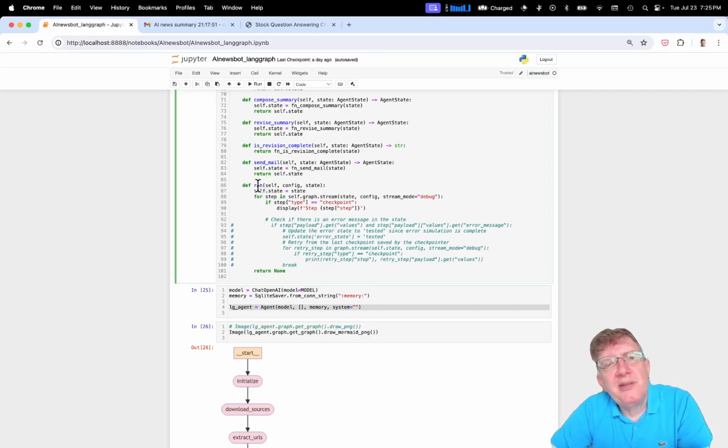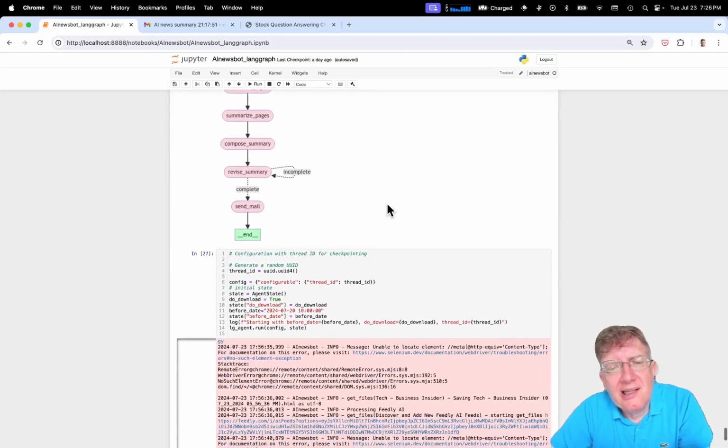And then we have this run function, and the key thing here is graph.stream with state, config, and stream mode, and that says run the graph. And if I say for step in self.graph.stream, then I'll get the state back at each step. And then config looks something like this.